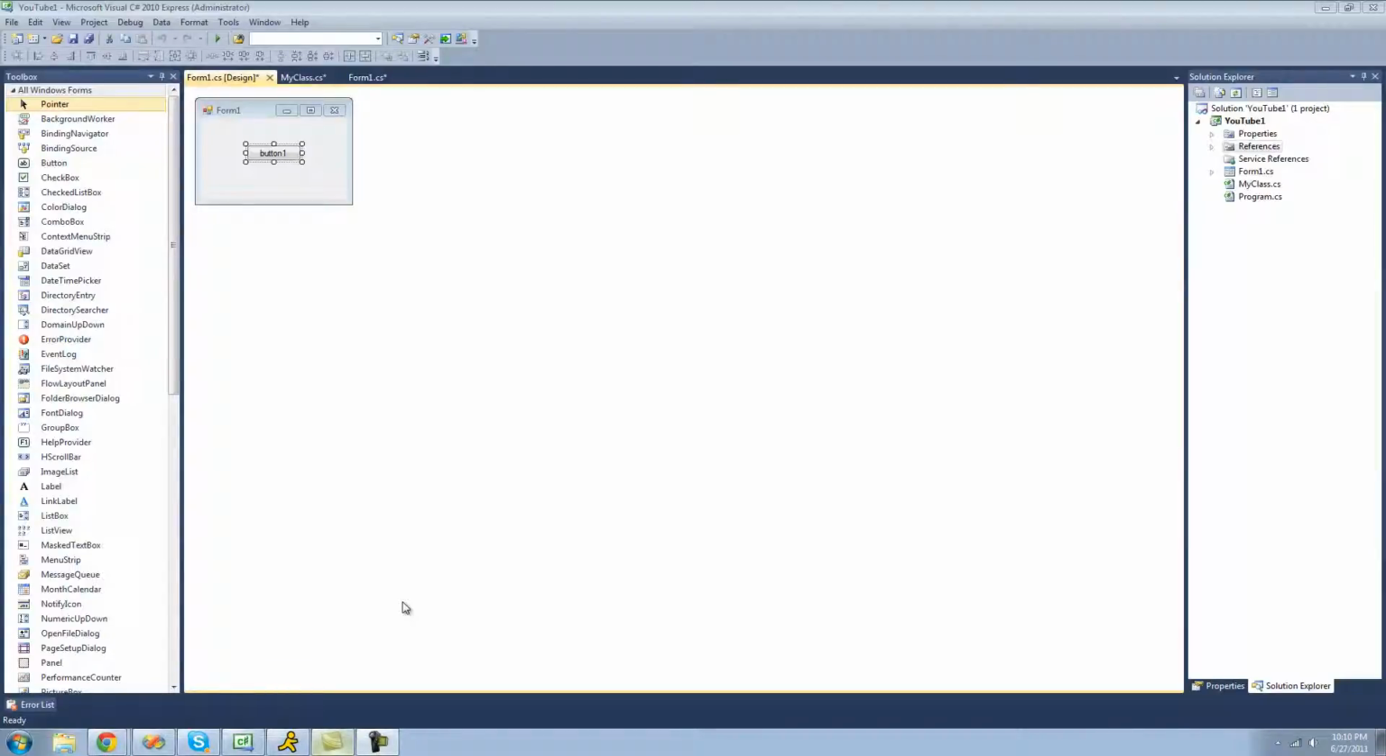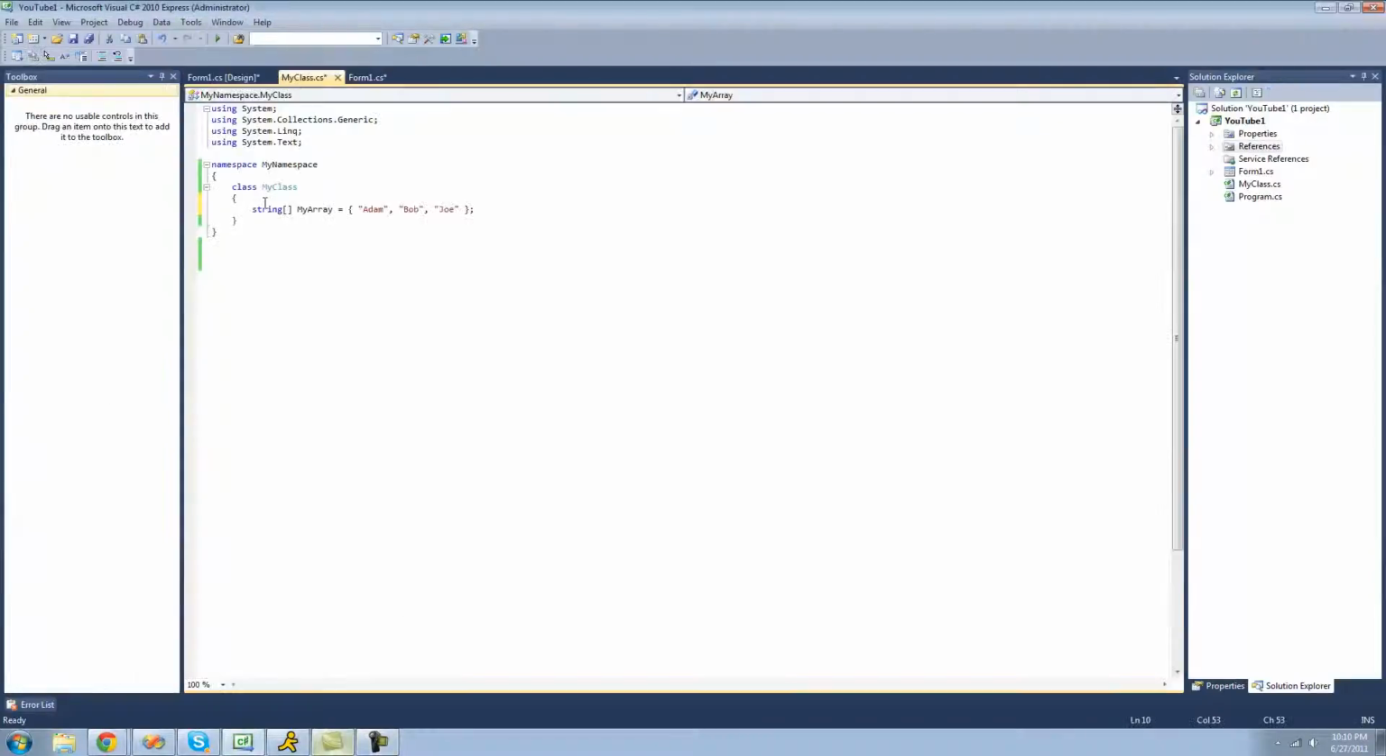So all you're going to need for this tutorial is a button and a class with some sort of an array inside of it. Here I just have a string array with 3 elements, Adam, Bob, and Joe. And you can have an integer array or a bool array or anything you want, but I'm just going to use a string array.